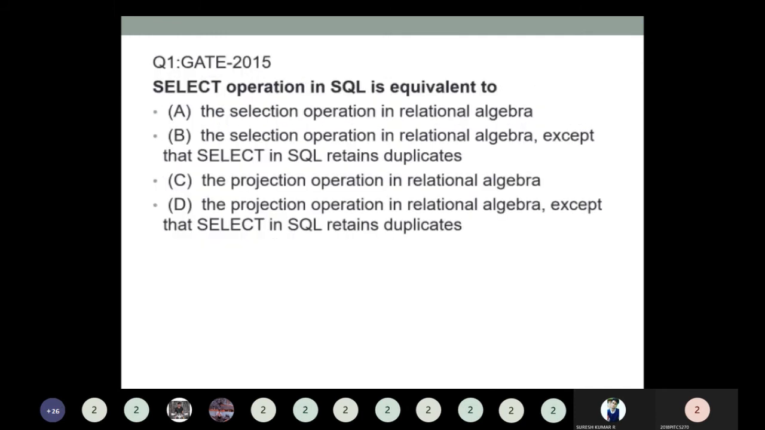Based on that, let us discuss the questions. The first question: the select operation in SQL is equivalent to what? The selection operation in relational algebra, except the select in SQL, does not eliminate duplication, and likewise the projection operation in relational algebra, except select in SQL.